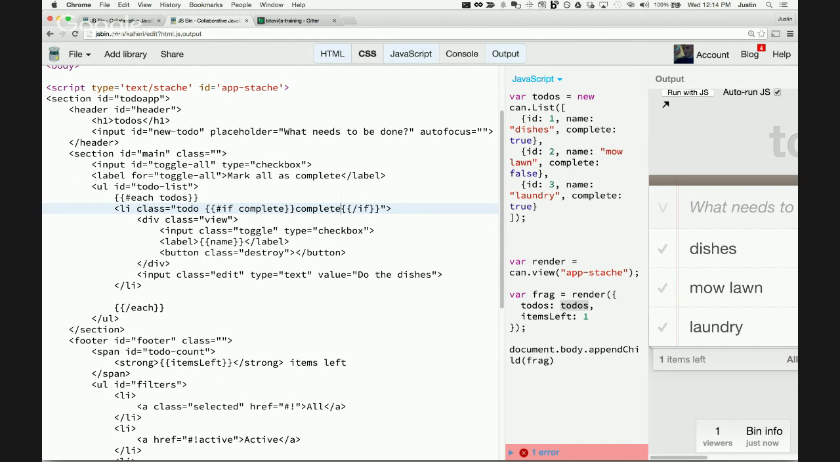Is it completed or complete? Let's complete it. I want to write completed. And then there's a style in our CSS that's matching completed and adding this line through.